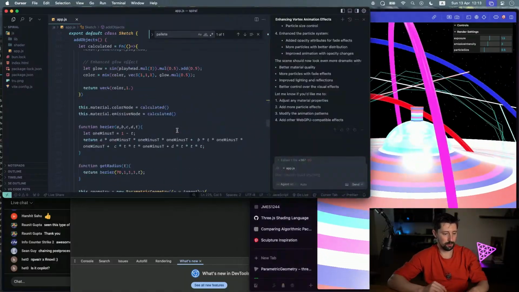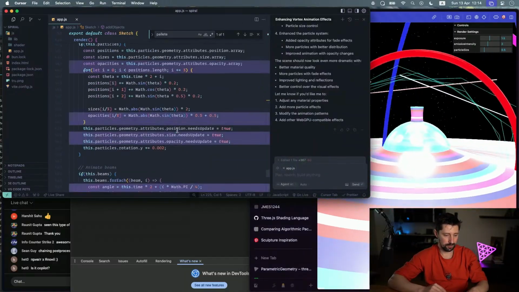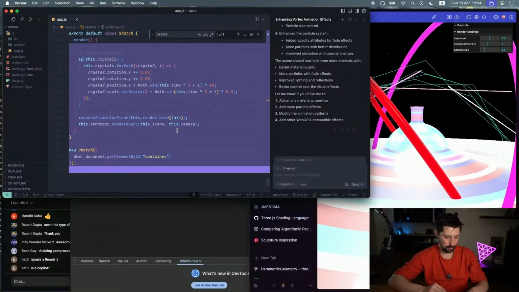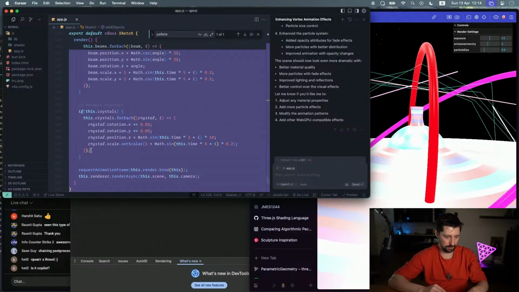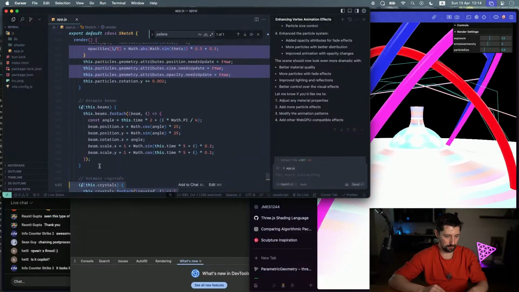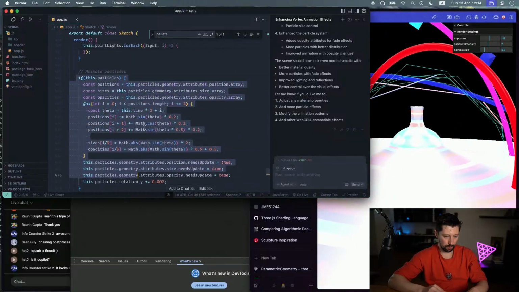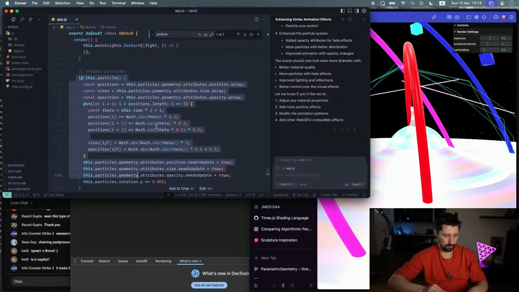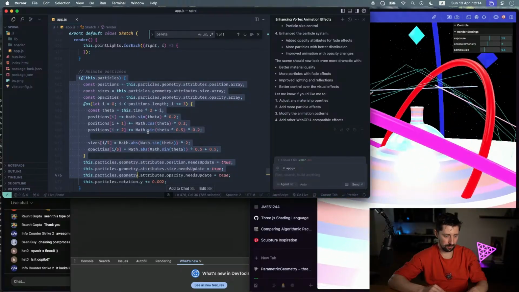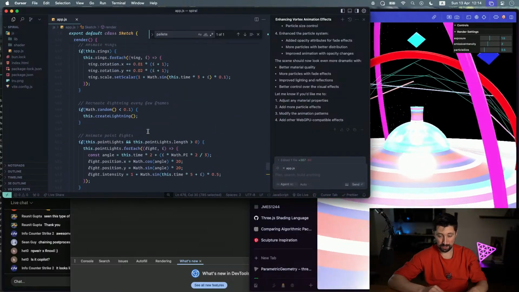I'm not even sure if it's using the bloom effect, but it's actually like 3 times more code than we wrote. There's crystals flying around, beams, particles with some kind of logic in here, like spherical movement or something, sine, cosine. Point lights are being animated around.